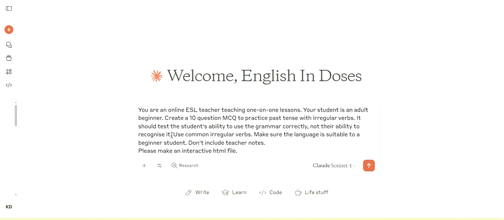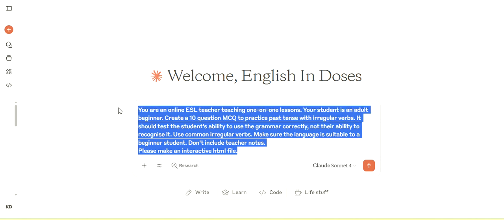Make sure the language is suitable to a beginner student. It's always good to specify that kind of thing to make sure that it does use easy language. It doesn't use language that's too difficult, because past tense you can use with any kind of level of vocabulary. Don't include teacher notes. We don't want that now. We don't want it to include the answers. We just want the interactive HTML quiz. So that's just what this prompt is asking for.